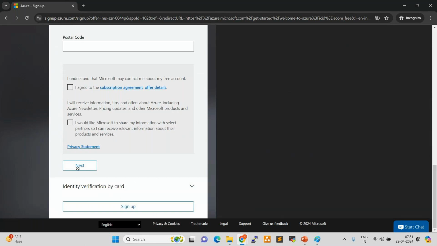So here, when you click on next, before that, you can expand this. So identity verification by card. Identity verification by card means your credit card or debit card we need to provide here. Expand this.